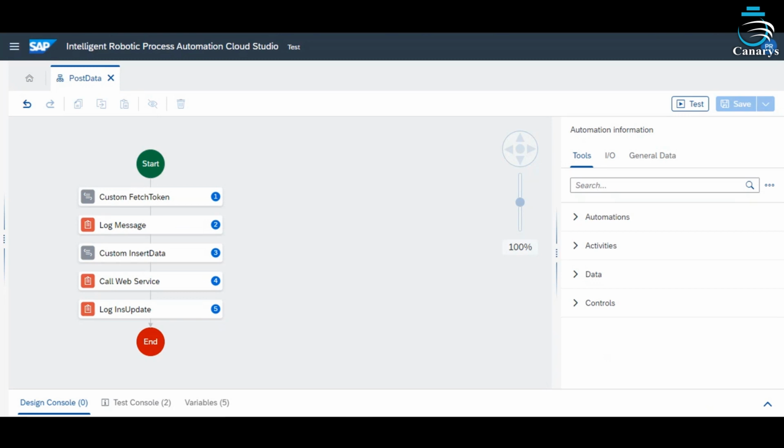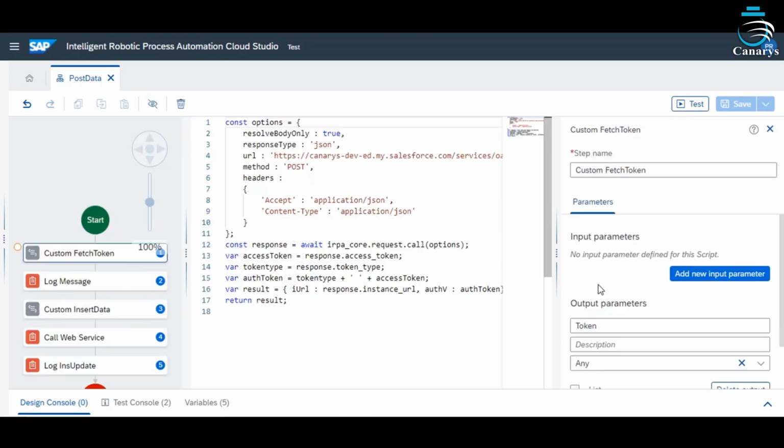The first step to be able to access Salesforce data is to fetch the access token type from your Salesforce account. The custom script here contains the code to fetch the access token, instance URL, etc. I have already added the required parameters to make the API call here.